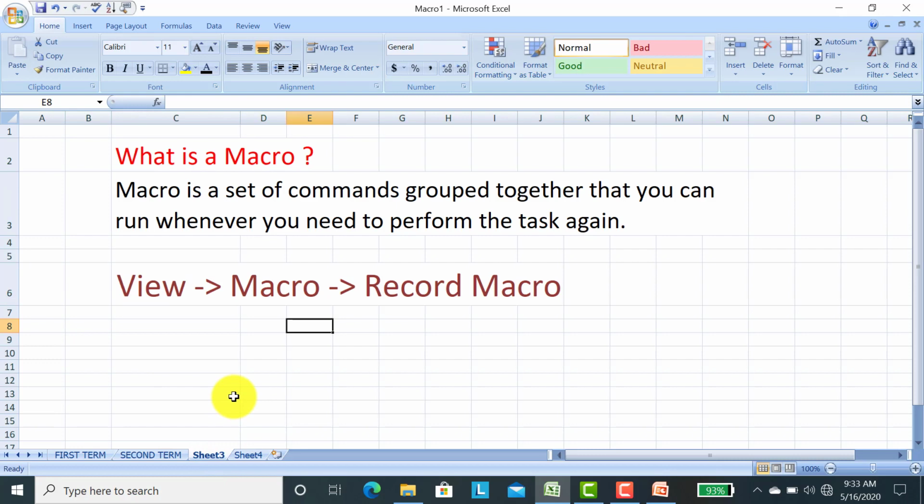The definition of the macro. Macro is a set of commands grouped together that you can run whenever you need to perform the task again. It means if we have to do the work again and again, we record all our steps in the macro and we can run it whenever we need it. How to make a macro or how to create a macro? Go to view, then macro and record macro. Let's do the practical. How to record a macro.